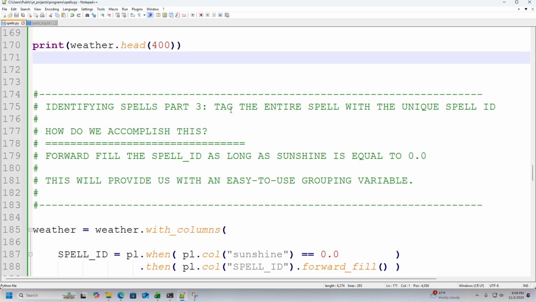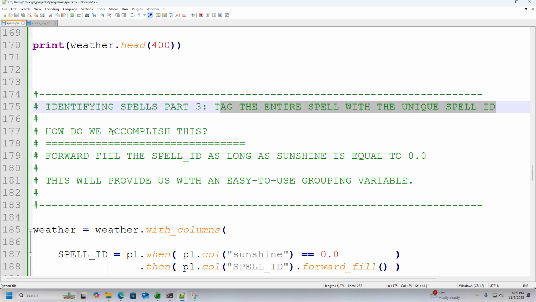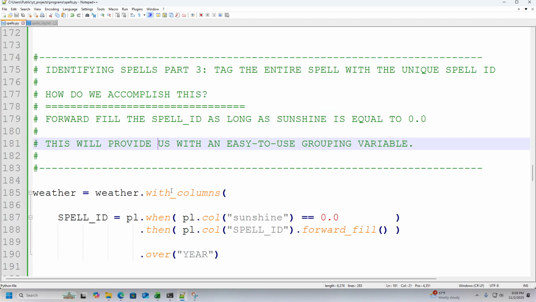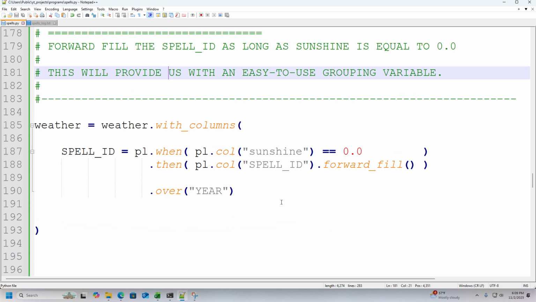And so this is part 3. We want to tag the entire spell with the unique spell ID. And how do we accomplish this? We forward fill the spell ID as long as sunshine is equal to 0.0. And this will provide us with an easy-to-use grouping variable. And this is actually pretty easy, just programmatically, once you kind of think through it.